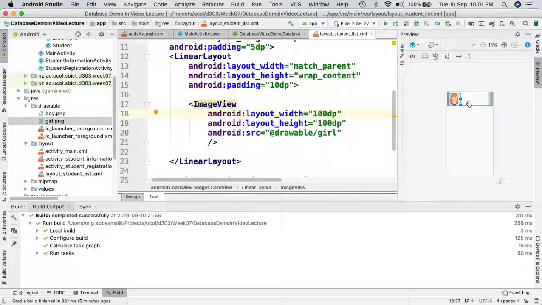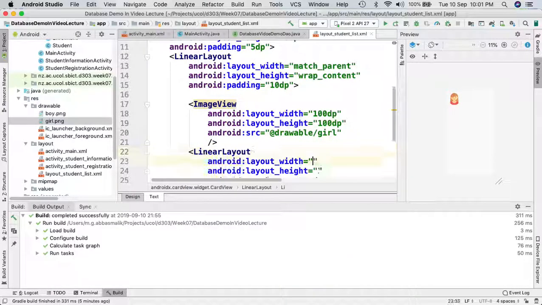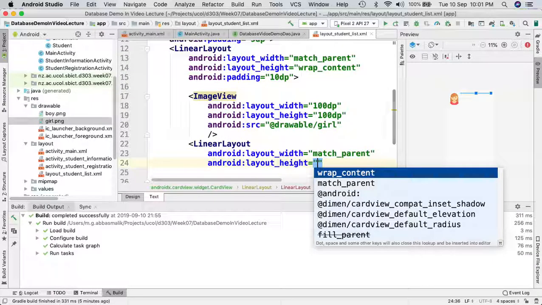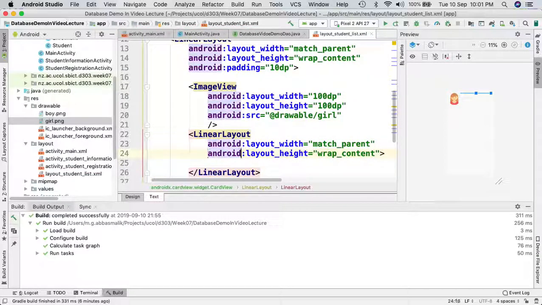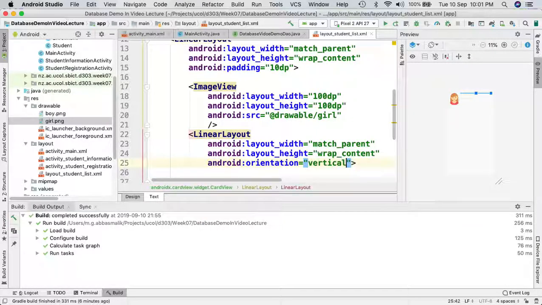Okay, so we have that, and after that I'm adding again a linear layout. I say match parent, I say wrap content, and then I put this thing here. And I also want to change the orientation, because the default orientation is horizontal, and we want to make it vertical.